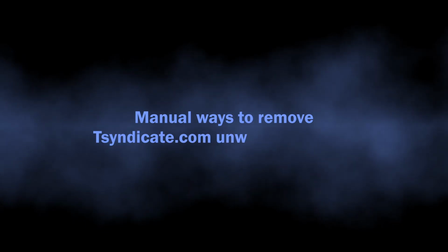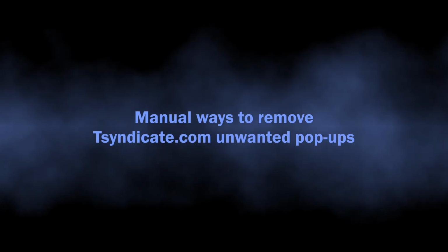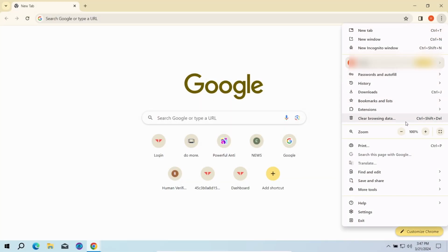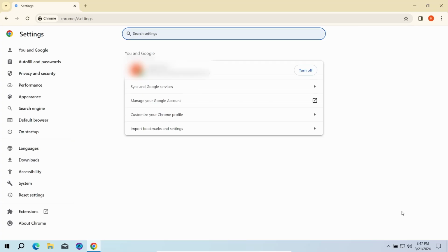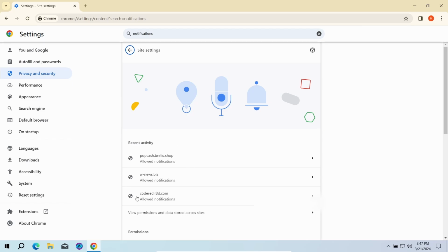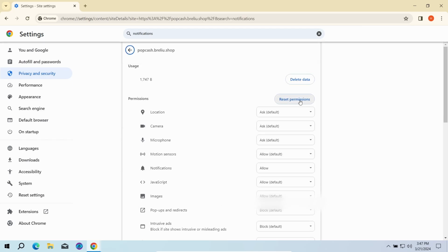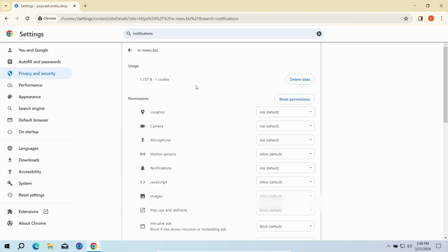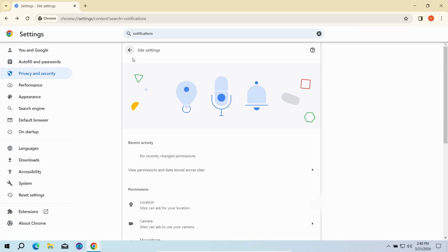You can also try to remove the push ads manually. The key reason why these pop-ups appear is the permission to send notifications for the tsyndicate.com website. To revert these permissions, go to the settings page of your browser and type notifications in the search bar. Here, go to site settings and click notifications once again. That will open the list of websites that are allowed to send push notifications. Here, you need to remove every single entry. Once done, just restart the browser for the changes to take effect.